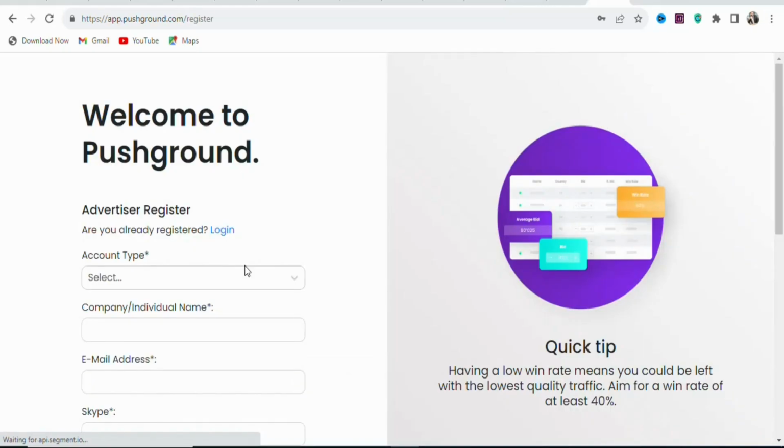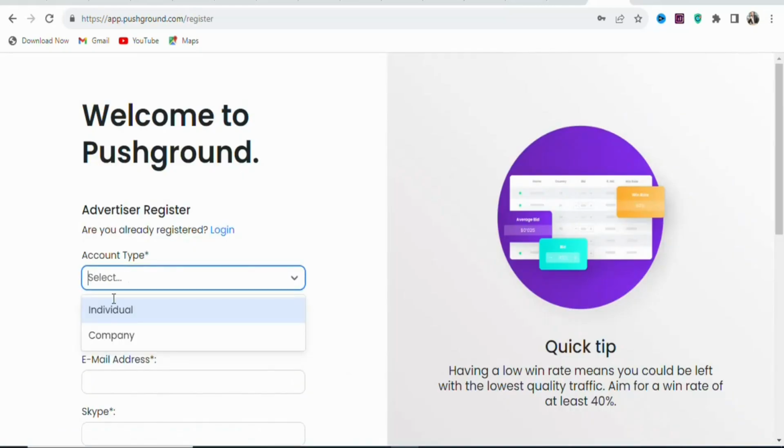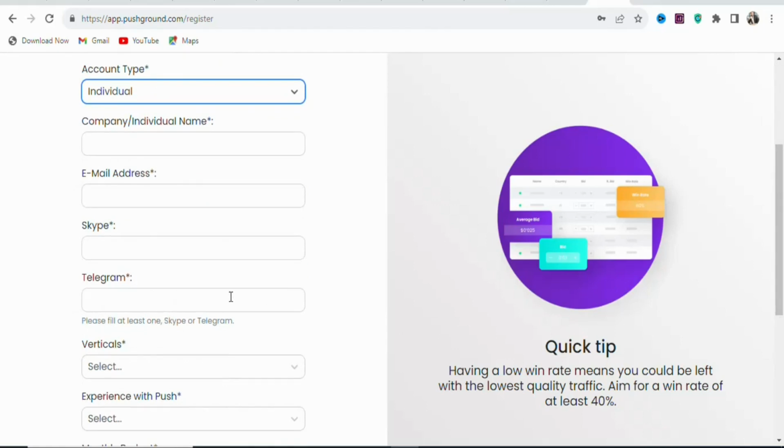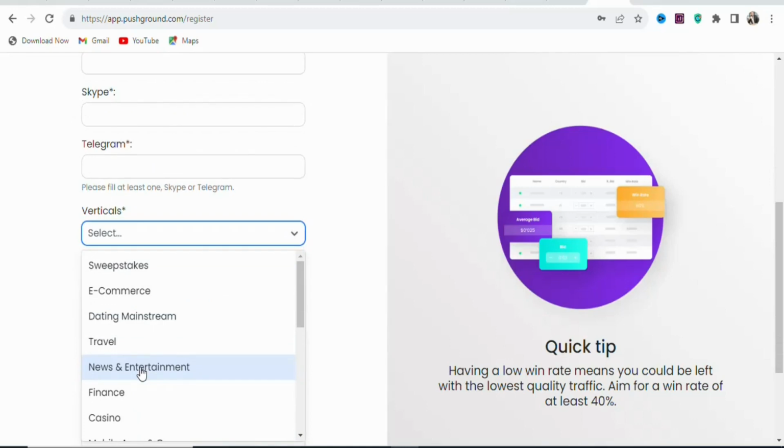Once you click on sign up, you are going to select the account type. So you have to select individual. Once that is done, you are going to enter your name, enter your email address. Once that is done, you are going to enter your Telegram ID, your Skype ID. You are going to select the vertical, that is the type of business that you are running. So in this case, you can select any of them.